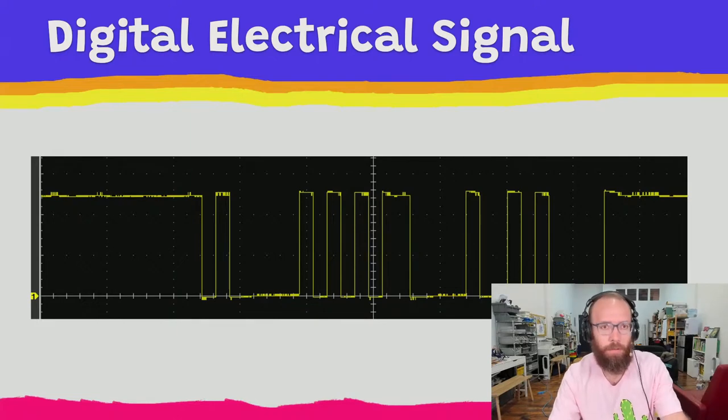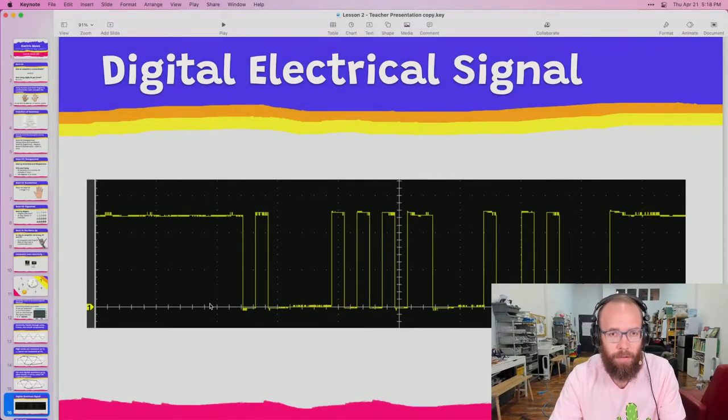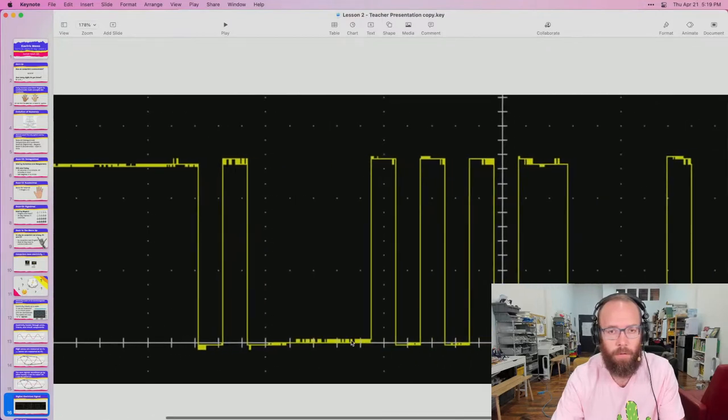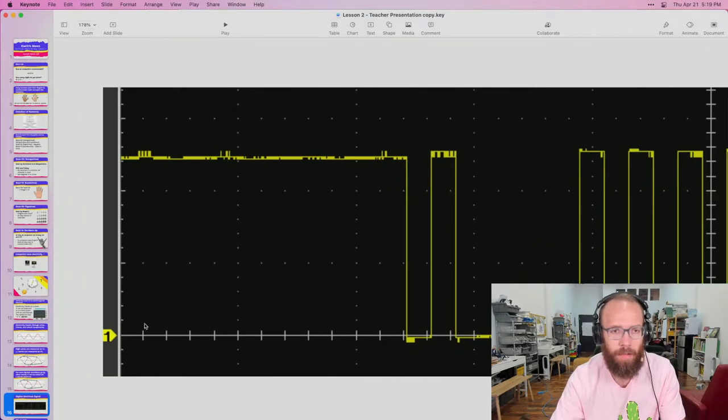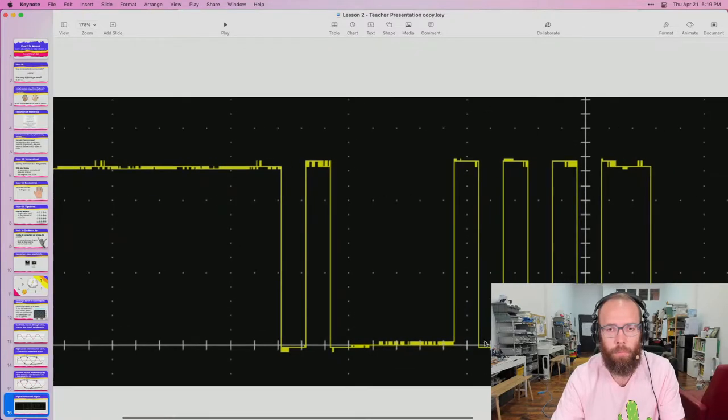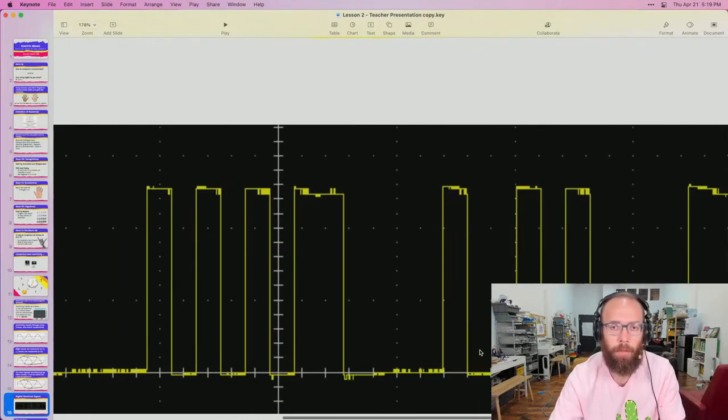Let me see if I can show this here. Imagine this is broken up into increments. Each one of these is an increment. So you see this would be one, let me zoom in. One, one, one, one, zero, one, one, zero, zero, zero, zero, zero, one, one. You see how it's flipping up, down, up, down. Actually, I didn't do that properly. I was looking at the middle, not the line. The line is where you want to measure it. One, one, one, one, zero, one, zero, zero, zero, zero, zero, one, zero.